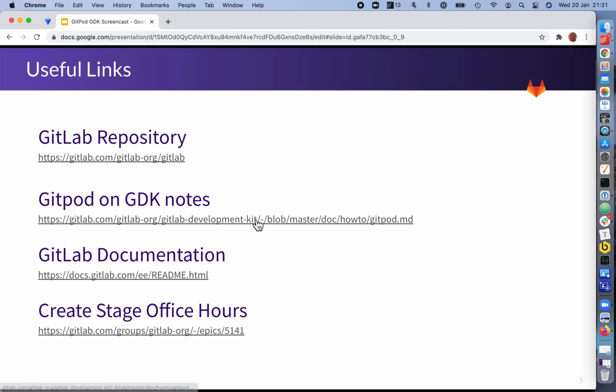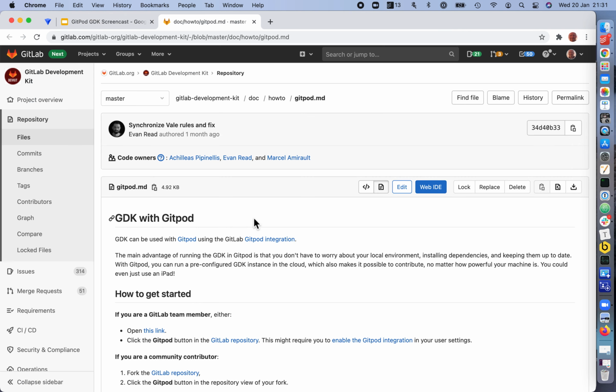GitPod on GDK nodes. This document is really useful. It describes how to use GitPod and is part of the GDK development documentation repo. I suggest you check it out.